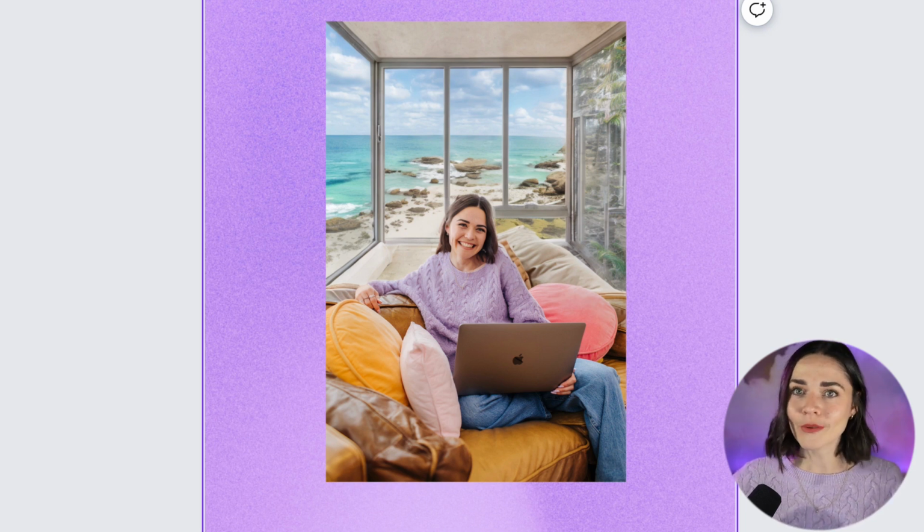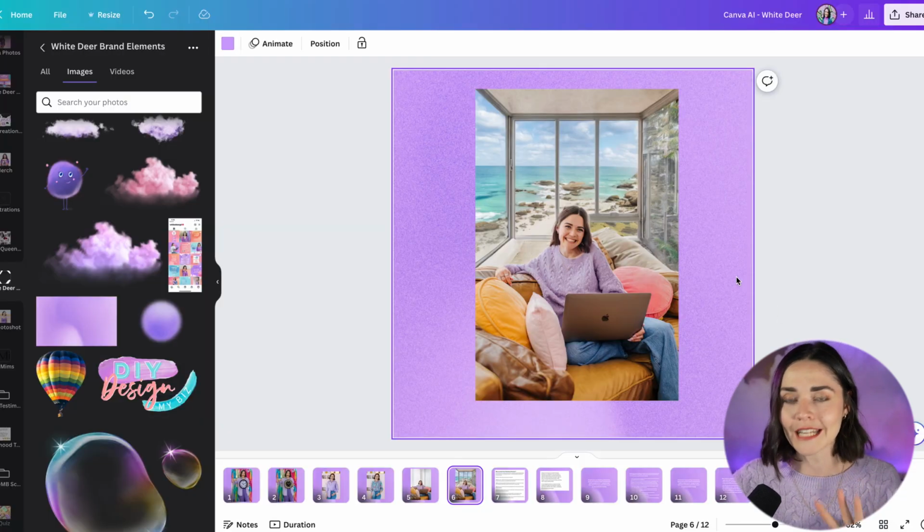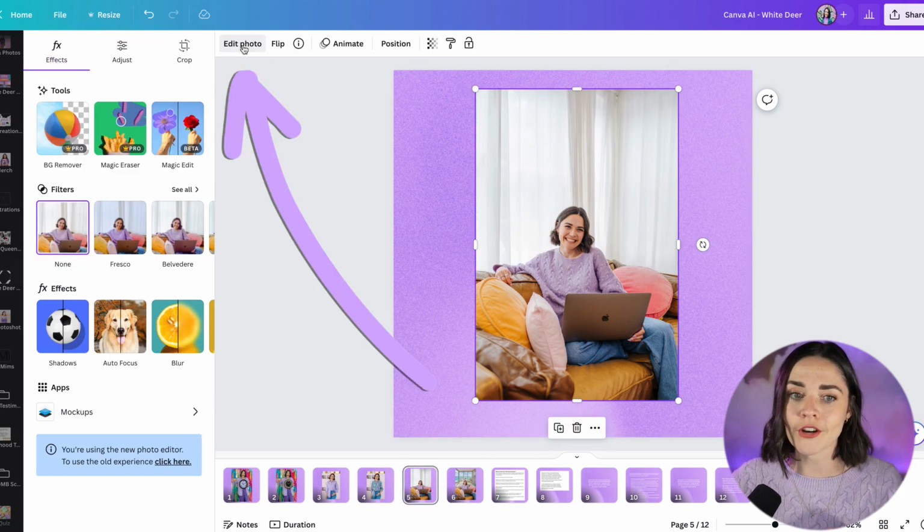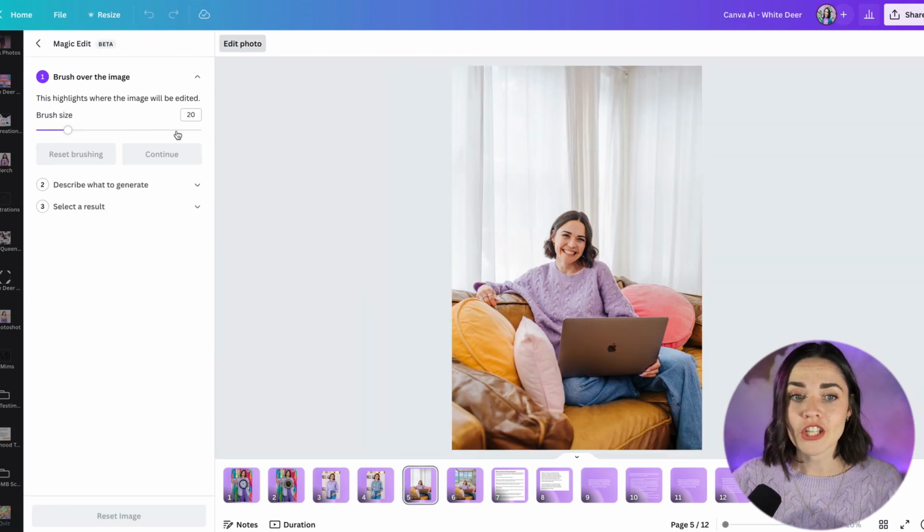And so think about the different ways. If you've got a photo that you've had taken, but something's not quite right, the background isn't quite right, or there's part of the image that isn't quite right, try this feature. So again, I'm just going to do it again on this one for you. Edit photo, magic edit, and then you can change your brush size here.